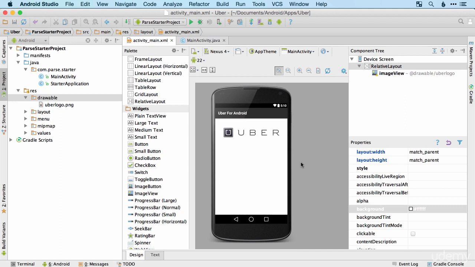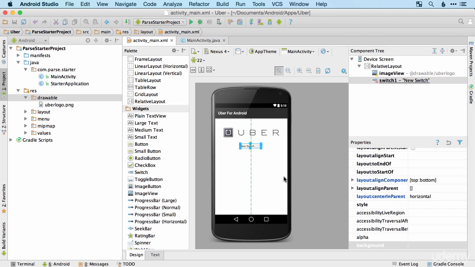All right. Now remember, we're using anonymous users here, so we don't actually need to collect the user's username or password or email address or anything like that. The only bit of information that we need about them is whether they want to be a rider or a driver. So I'm going to use a switch for that. So I'm going to drag in my switch again. I'm going to center it, but I want it to be below the image view. So there we go.